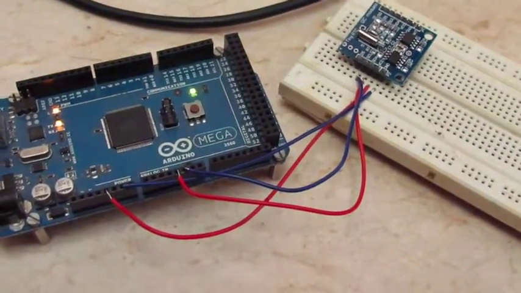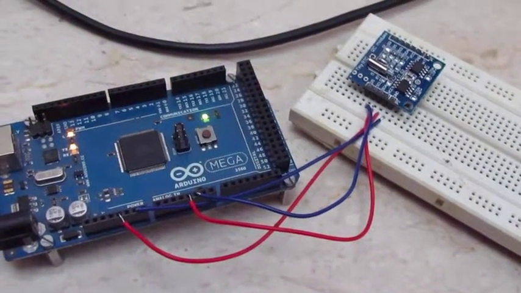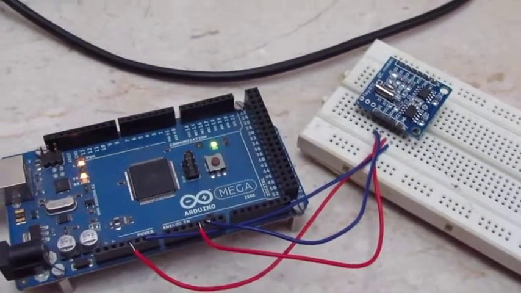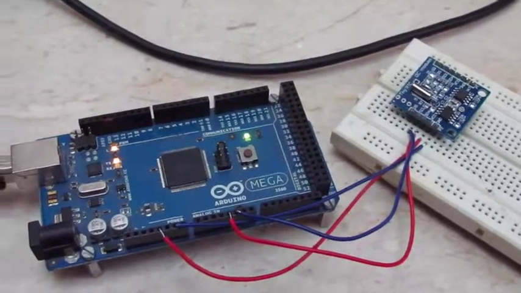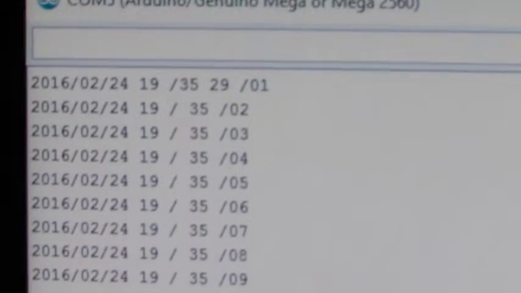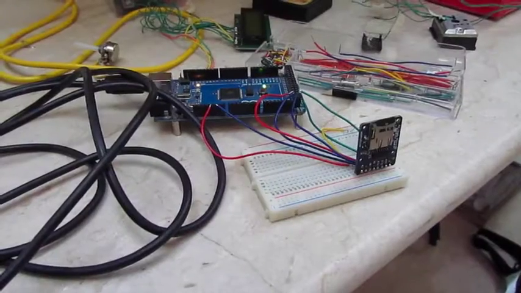Okay, we have the Arduino connected to the RTC module now, and we're going to upload the code to see if the RTC can print the time on our serial monitor. So we can see that it's printing 1935 020304, and the time is actually on the computer 1935.